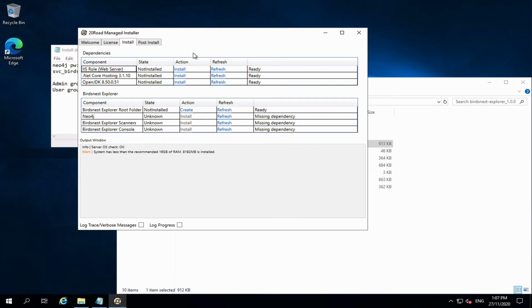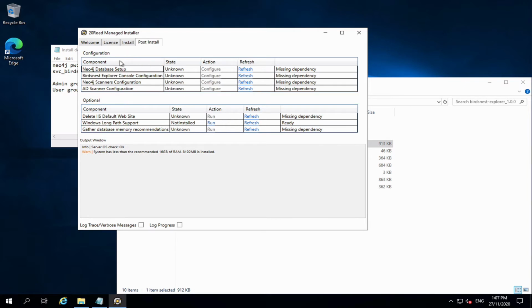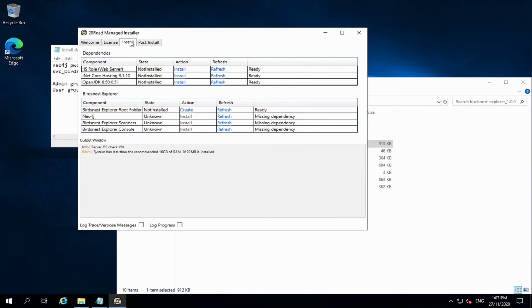Now from here, essentially, you've got a list of dependencies, and then a list of components that make up Birdsnest Explorer itself, followed by a bunch of post-install steps. And all you really have to do is work from top to bottom. Where something's not installed, you can click the install action to get that item installed. There's a couple of things worth noting.